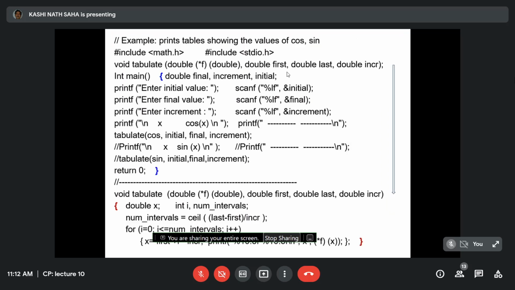So here, say for example, this x. Okay. This x is a variable.